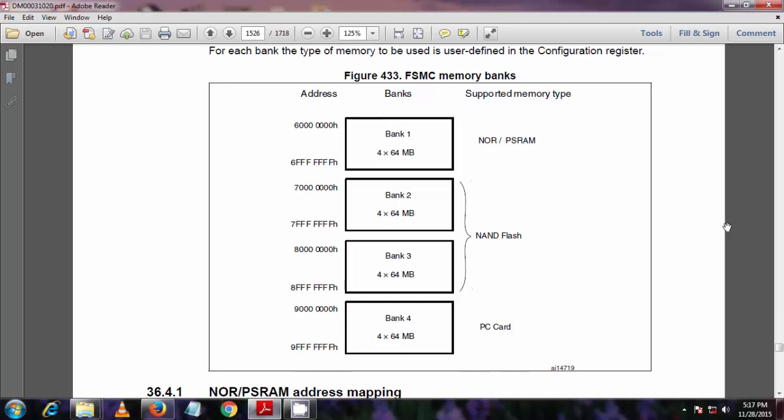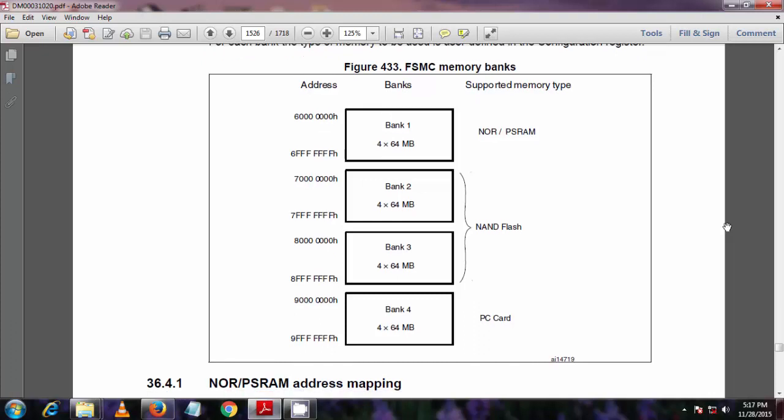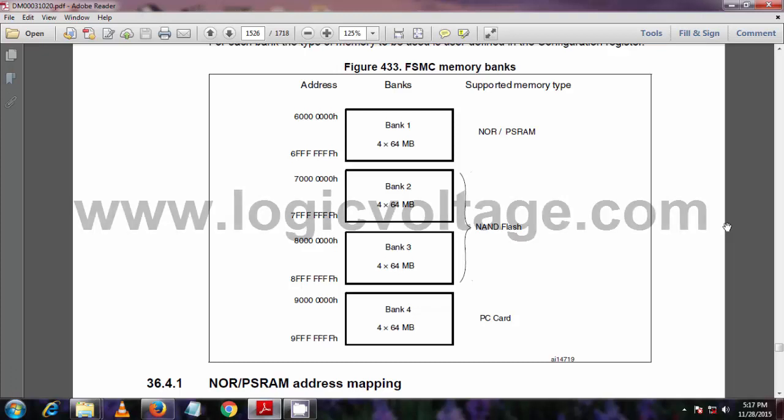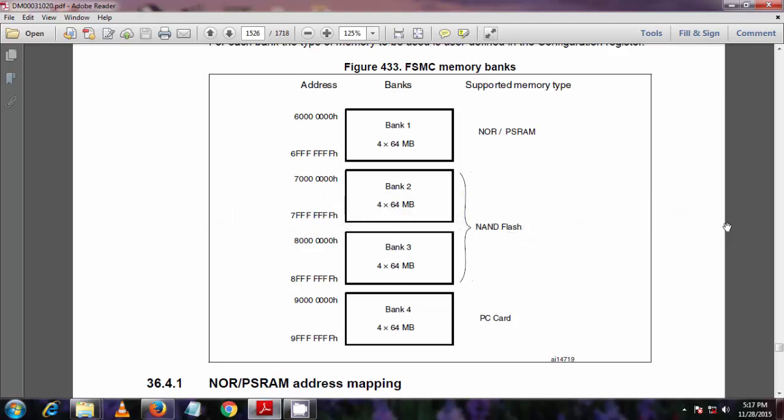Okay, so here you can see a diagram of FSMC memory banks. Basically the FSMC supports these types of memory: NOR, PSRAM, NAND, and PC card. So we can use FSMC for writing to any of these types of external memory. Now for writing on LCD, we have to use the first one, that is NOR, PSRAM. And basically it will be SRAM. SRAM is not shown here specifically, but it is also part of this memory type. We are using this memory type because, in LCD, we have this type of memory.